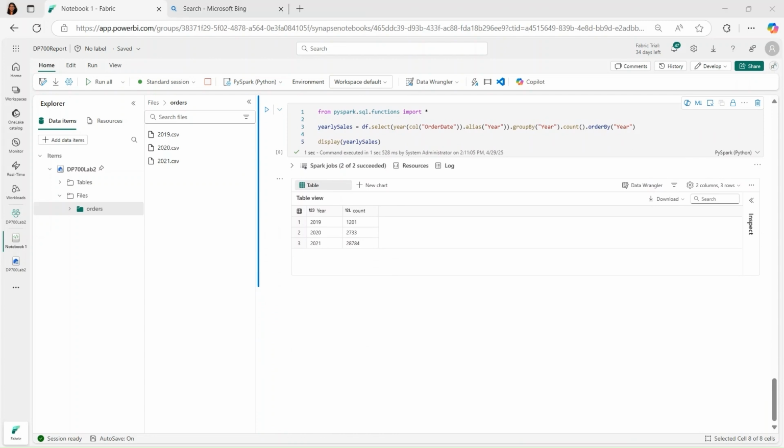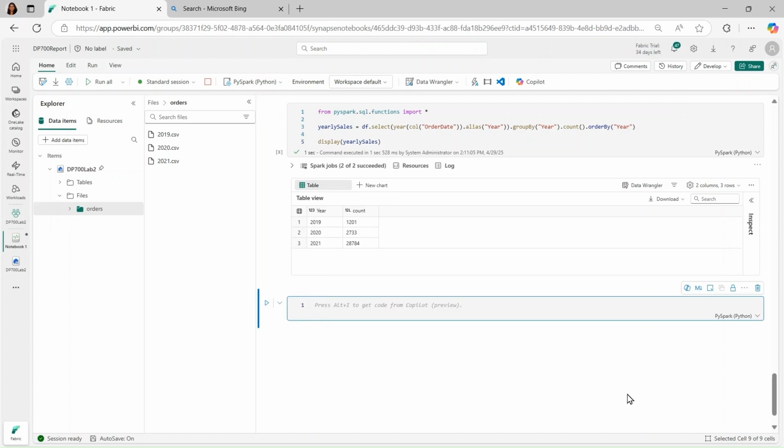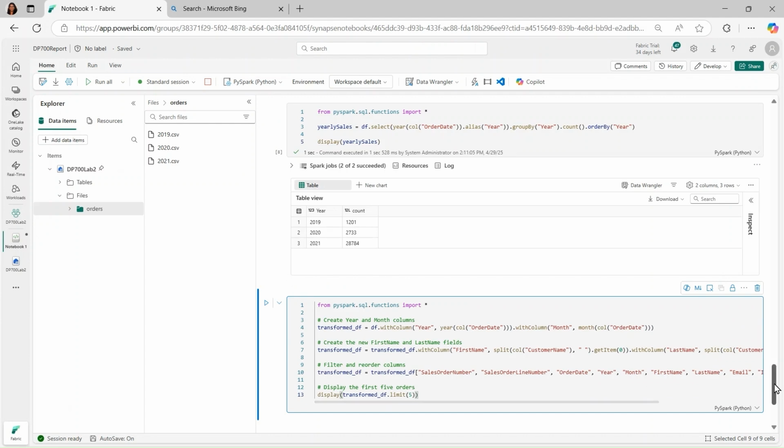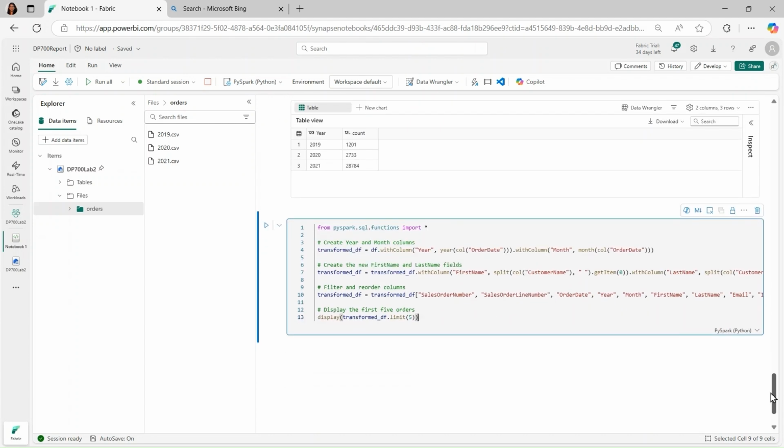I'm going to scroll and talk a little bit more about using data frame methods and functions to do transformations. So that's another option. I could take some of these methods and functions and use them to transform data. So in this example here, what we're going to do is create a month and year column based on the order date. And let me execute this so you can kind of see what I'm talking about.